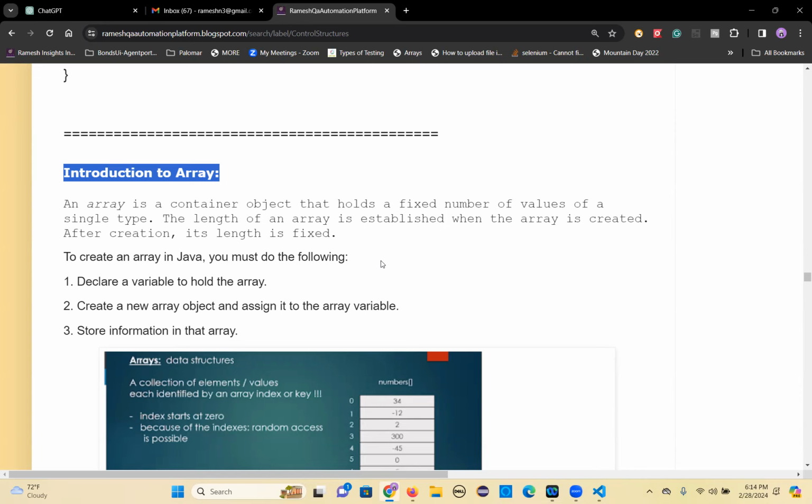The size is also fixed. So you need to tell initially itself, okay, I want an array of 5 numbers. Then only 5 elements you can store in that array. Or I want a string type, 10 elements. Only 10 string values you can store in that string array. The length, you are going to fix in advance. That's why it is static. Single data type, fixed size. So that's what an array means.